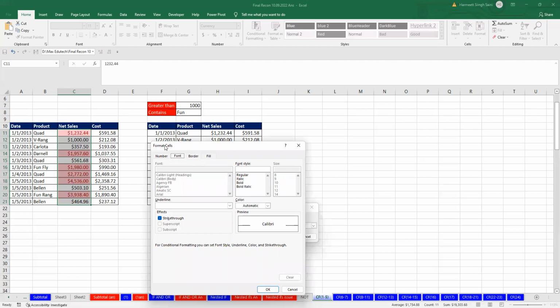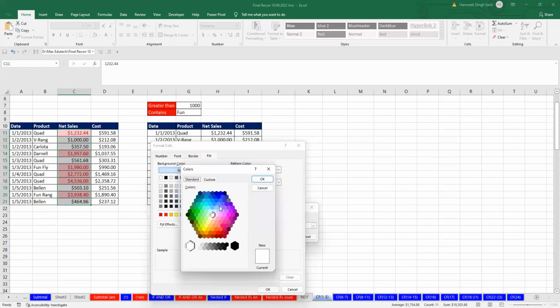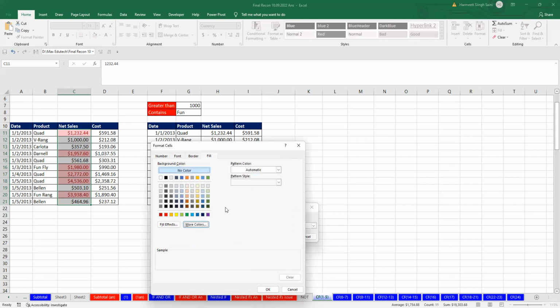This is the same format cells option which we saw when we pressed Ctrl+1. It has borders, it has fill. You can select any specific color you want. You can click on more colors, or use custom colors if you know the RGB combination or the hex combination of it. You can also use a pattern color, some kind of this pattern or that pattern.